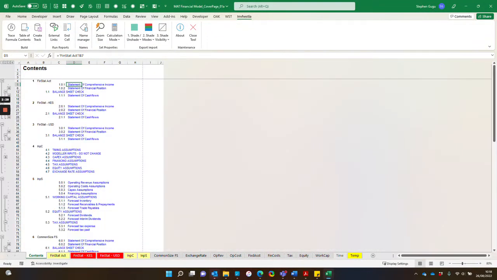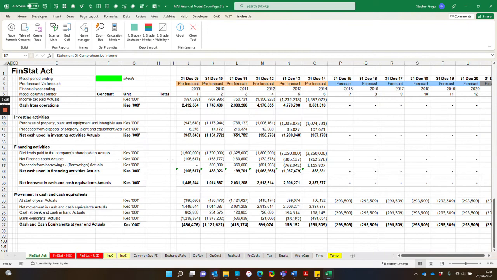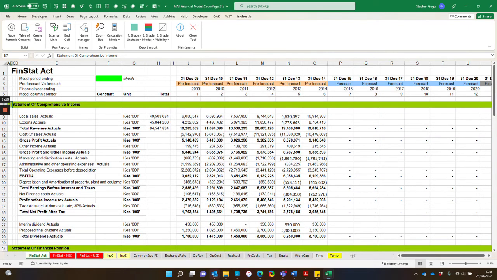So, how do you use the Investia financial modeling audit and review tools to create a table of contents? I'm going to do that very quickly. So the first thing I'll do, I'll delete what is there already. I'll use a shortcut, Alt-E-L, and there you have it. I've deleted it.